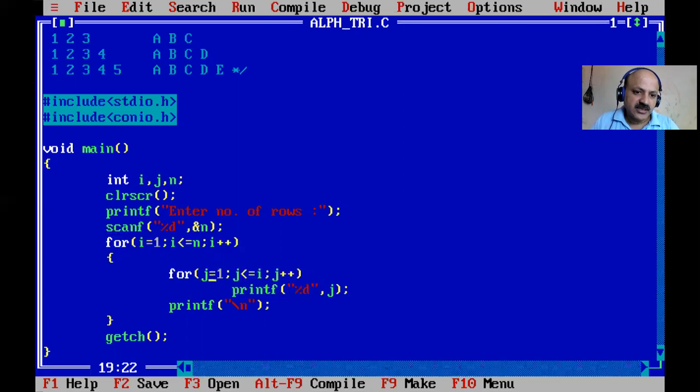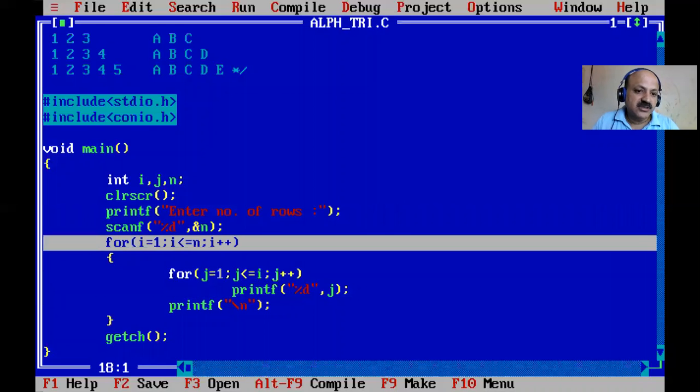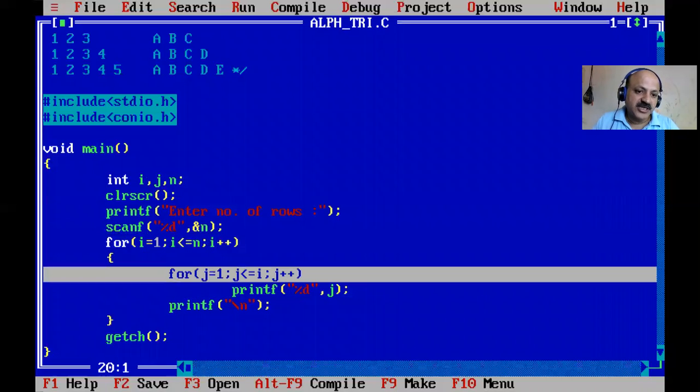In the inner loop, j is initialized to 1 every time, but in the outer loop, i is initialized only one time. Then the condition is checked, and then the increment is done. But in the inner loop, every time it initializes, then the condition is checked, and then j plus plus. Then when all the iterations are complete, the outer loop moves on, and j is initialized to 1 again.